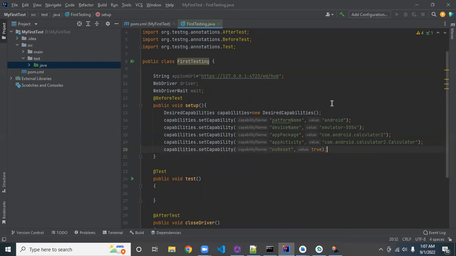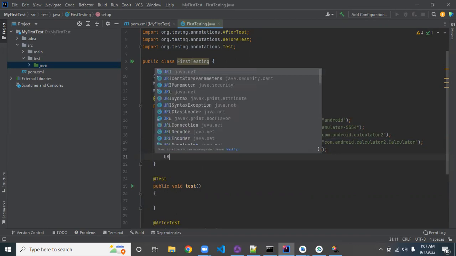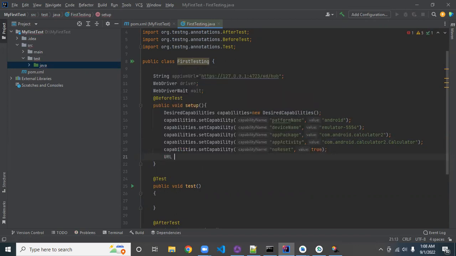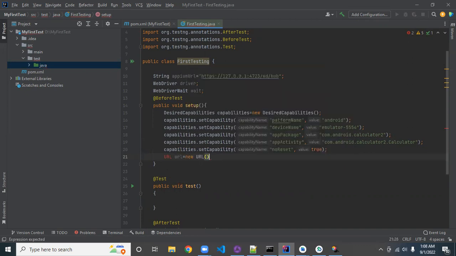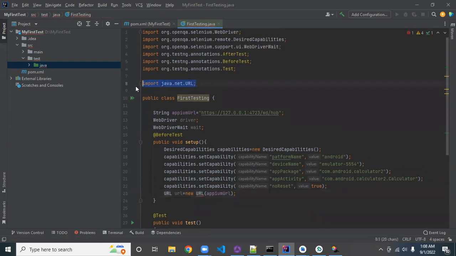Now you will create an instance of URL equal to new URL, and here we will pass the Appium URL like this. Once you type URL, it will show the reference to add java.net.URL. Just click over here and import class. Once you import the class, you will see java.net.URL is showing over here.